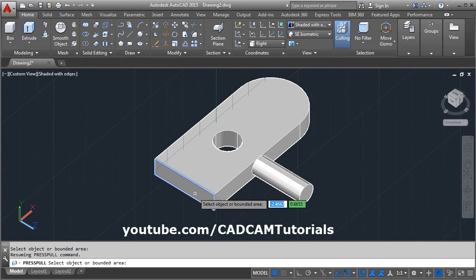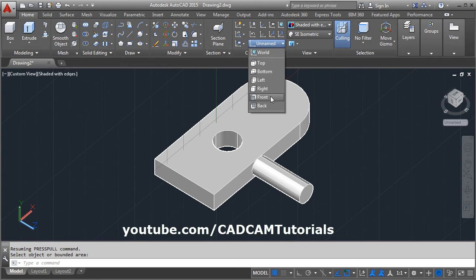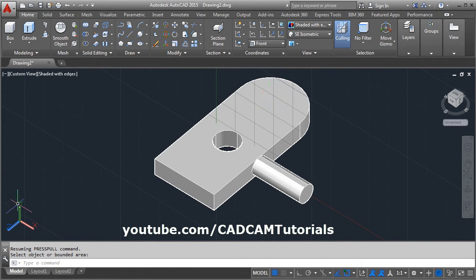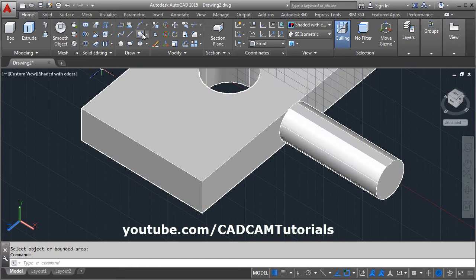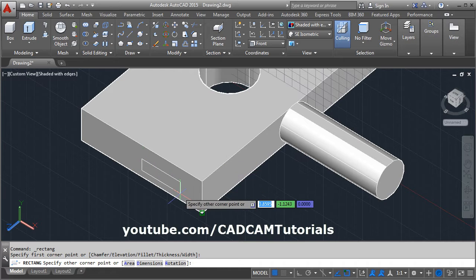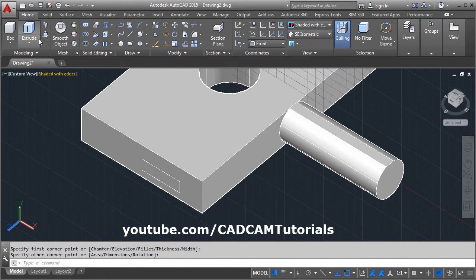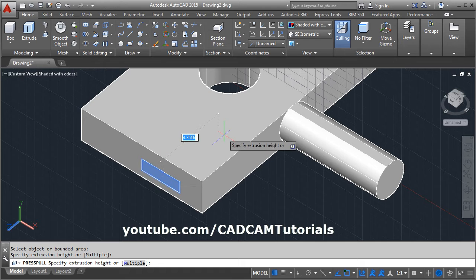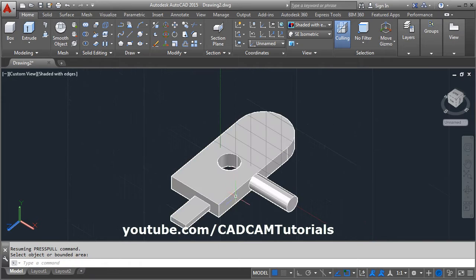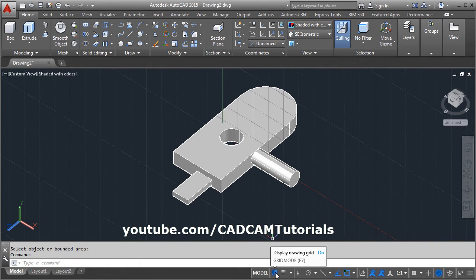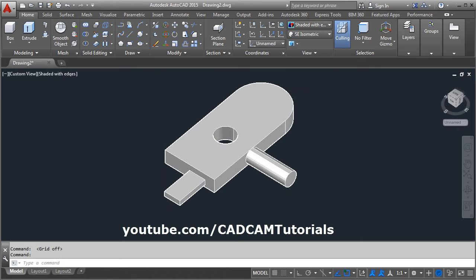Same way, if you want to create some object on this surface, press escape to come out of the Presspull. Then you will have to use the front plane. Click on the front plane. So XY is aligned with this surface and Z is perpendicular to it. Now you can create object on this surface. I will create one rectangle on this surface. Then again using Presspull, if you go inside it will create the hole, and if you pull it outside it will create the object. And if you want to remove this grid, click here and the grids will be removed.